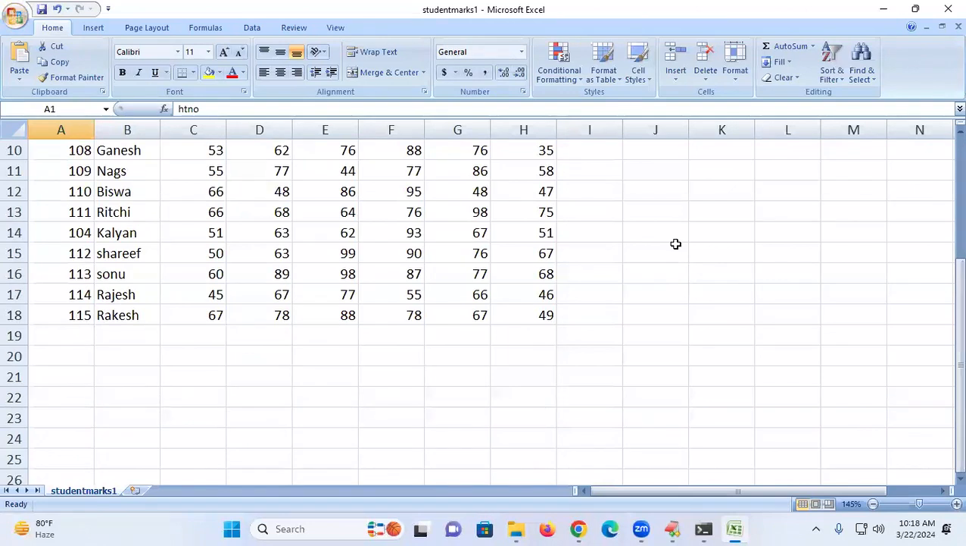Analyze the student results. Right, that is the question. Write down. Next line: data set. That is the problem. Next line: data set, student marks.csv.